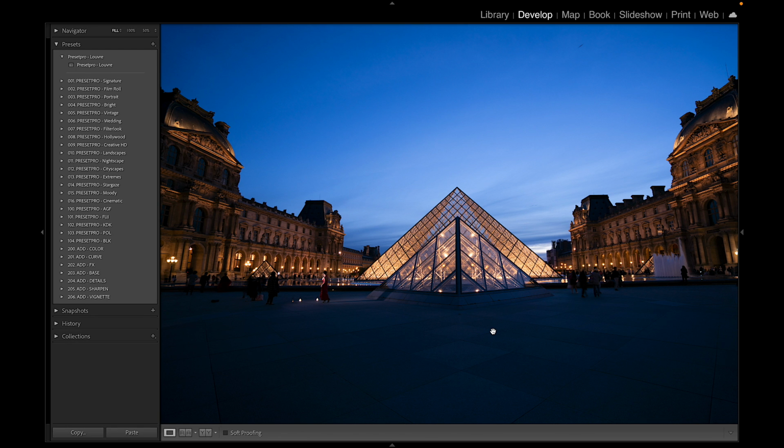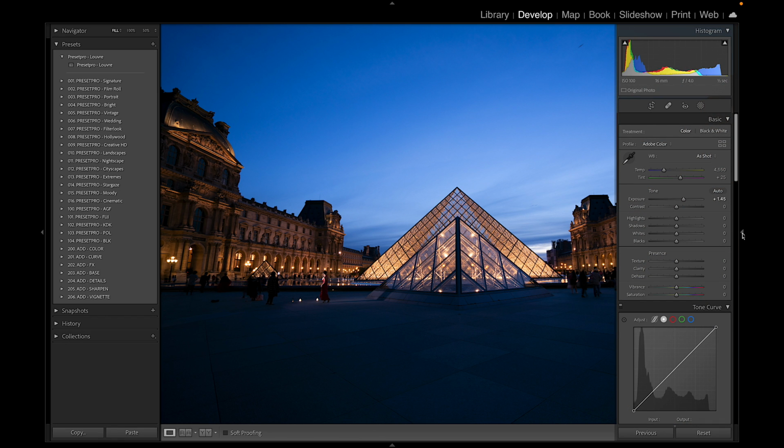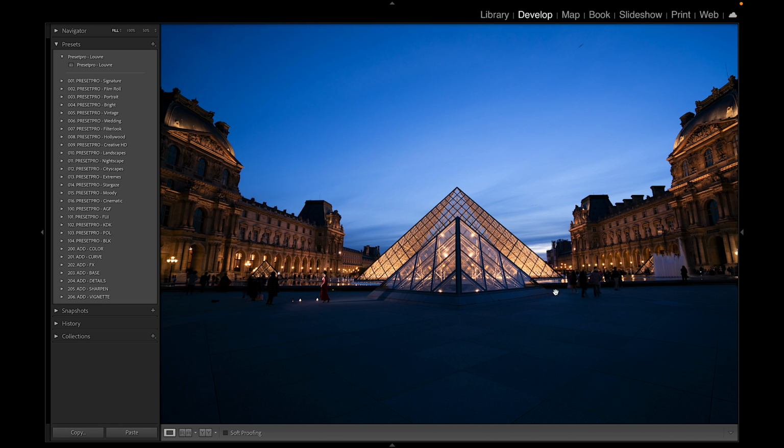All right, today we're going to do a couple things with this raw file in the latest version of Lightroom. The first thing we're going to do, let's check out this file. I took this one in Paris, France at the Louvre, ISO 116mm f4, and we're going to take a look at the masking tool and check that out. And first we're going to apply a preset to this.